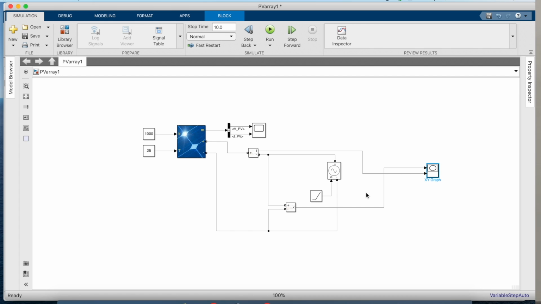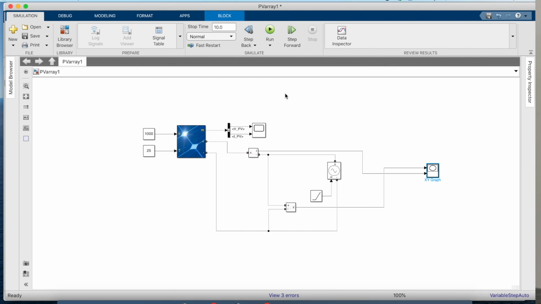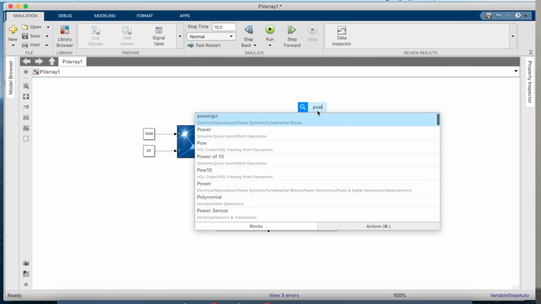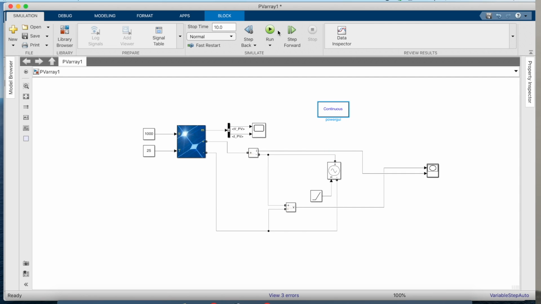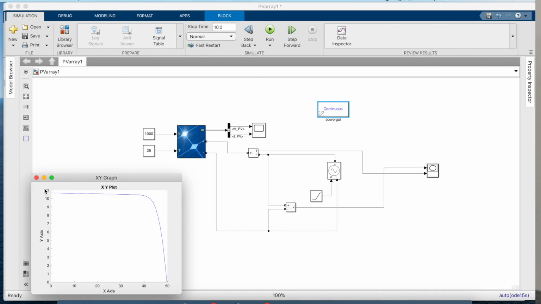By doing so, when we run it, never forget that when we do this electrical simulation, we need to use Power GUI. And when we click run, we will get this IV curve from our XY graph.